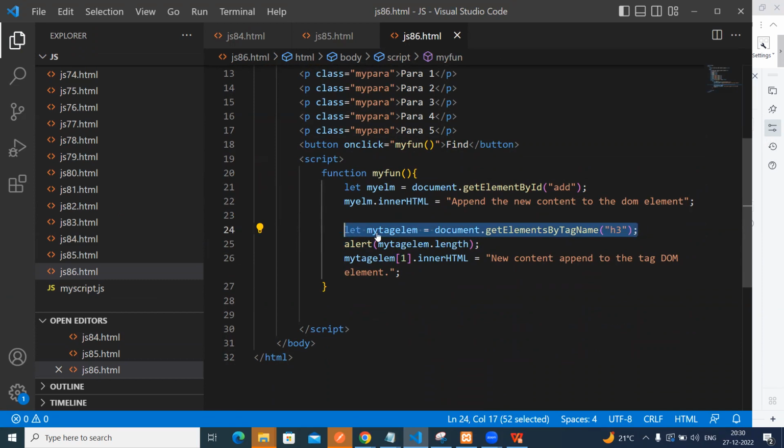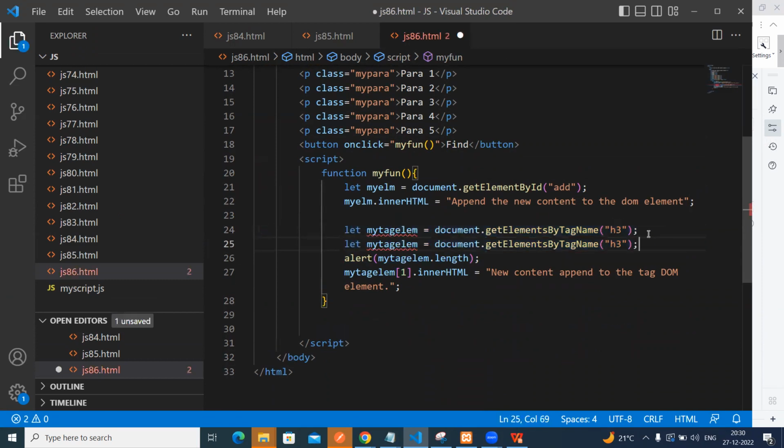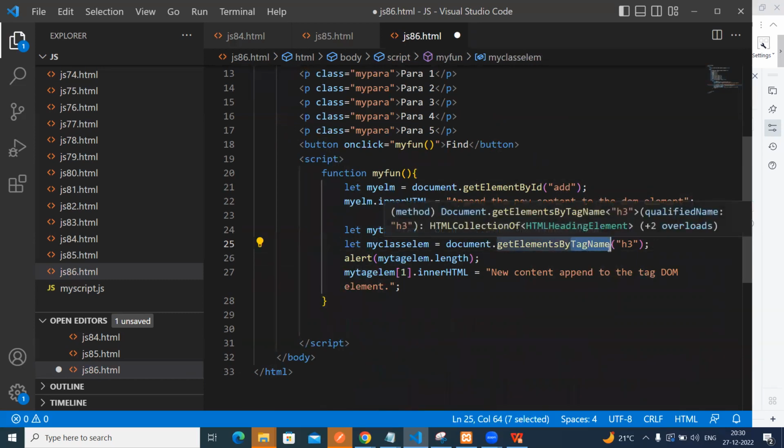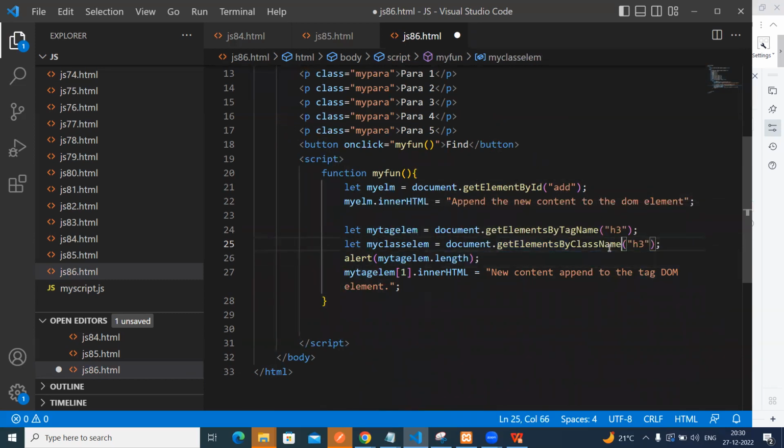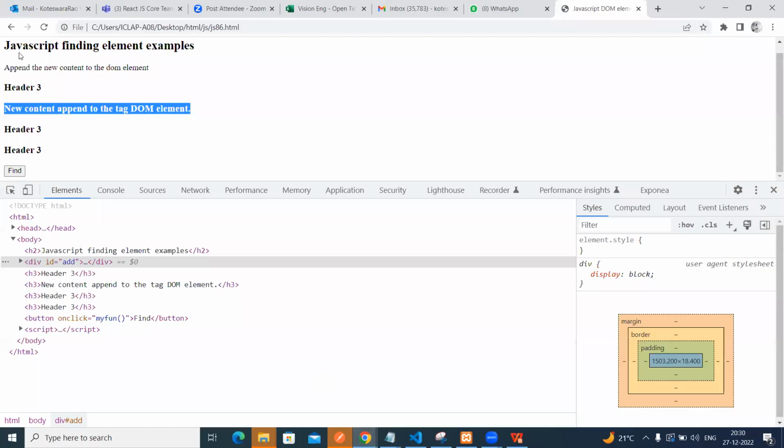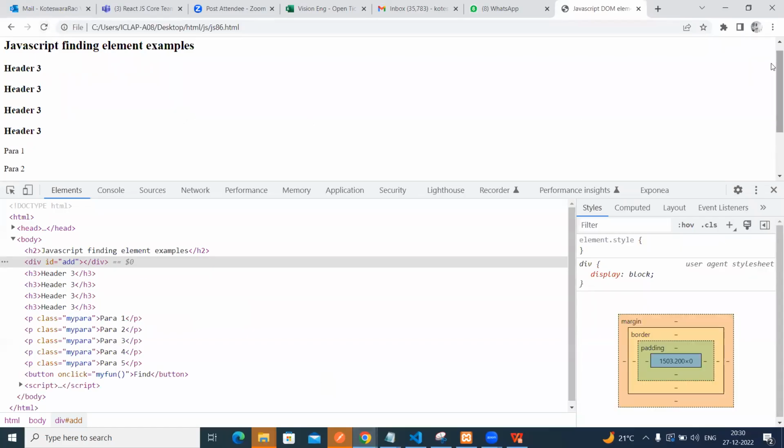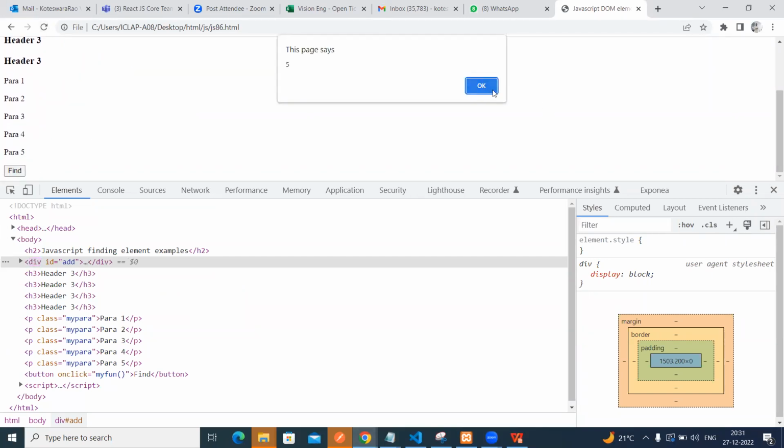My class element. So then document dot getElementsByClassName, here the class name. Okay, so what is the class name here? My para. So this one also gives us a collection. So how many do we have? In total how many paras? We have 5 paras. So then we are getting 5.